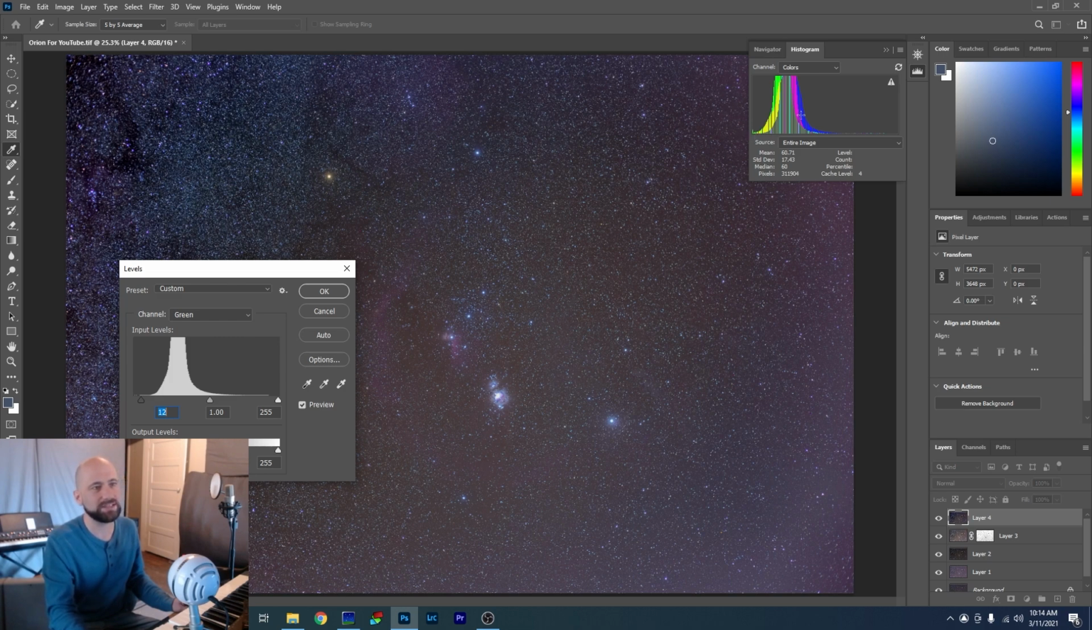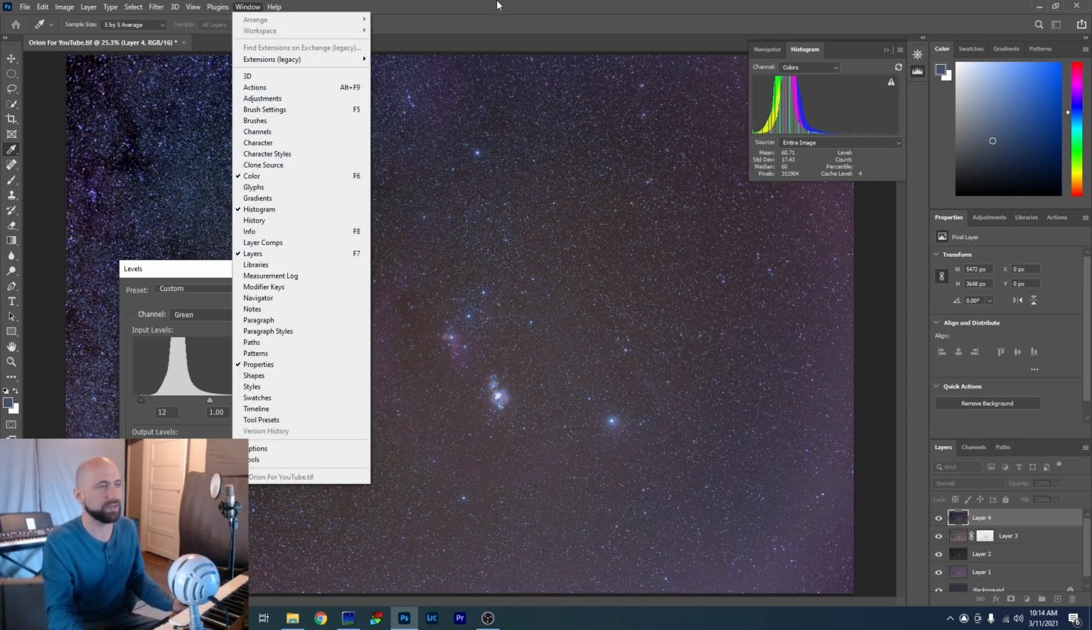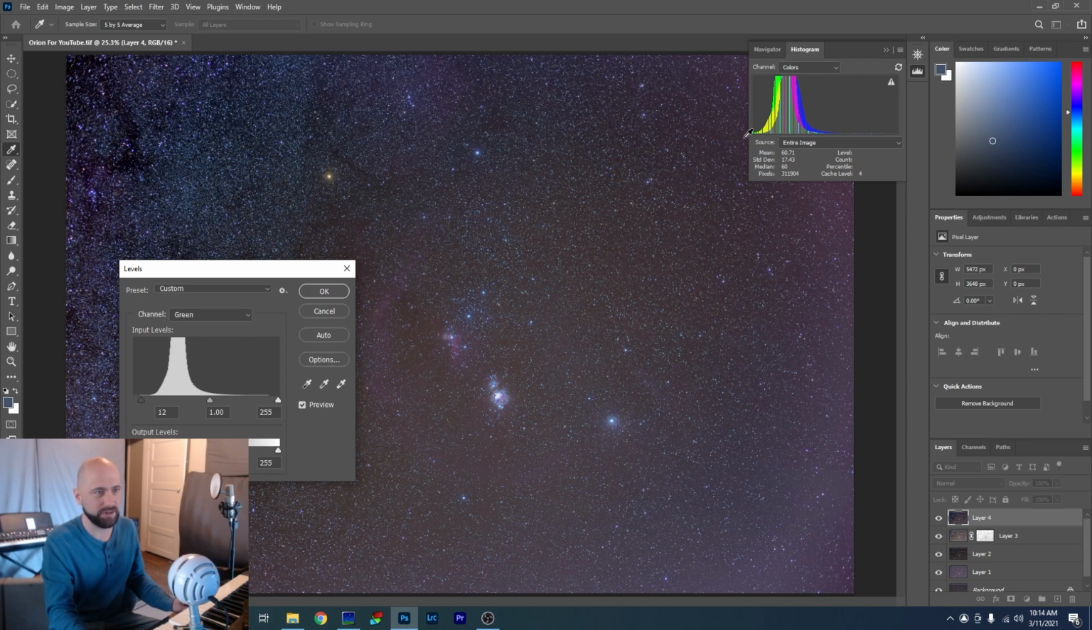And if you can't see your histogram at all, just go to Window and click Histogram, and just watch that histogram and make sure you're not clipping any data. Bring blue in a little bit. There we go. It looks good. Green is definitely on the verge of being clipped over here. See that? That's just too much.